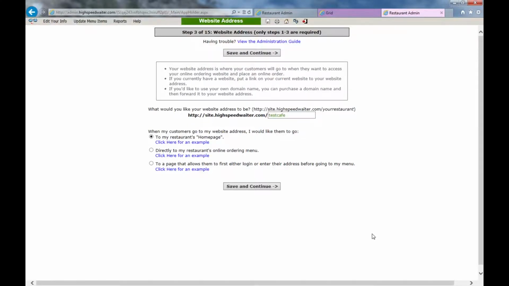The third step is your online ordering website address. This is the address you will link to on your homepage if you already have a website. You can choose to have the address lead the customer to the restaurant's online ordering homepage, directly to the restaurant's online ordering menu, or to a page that allows the customer to log into their account or enter their address before going to the menu.